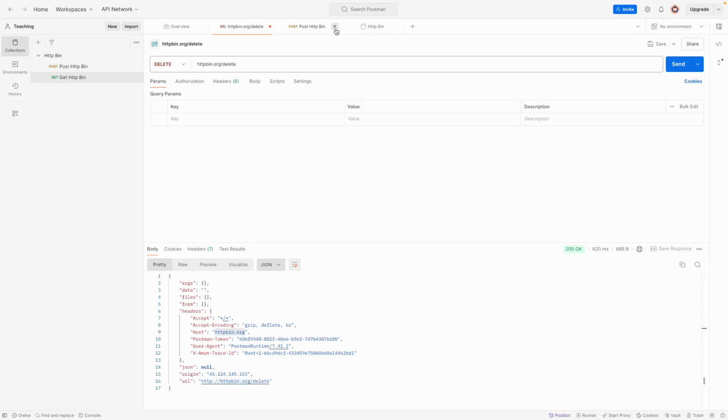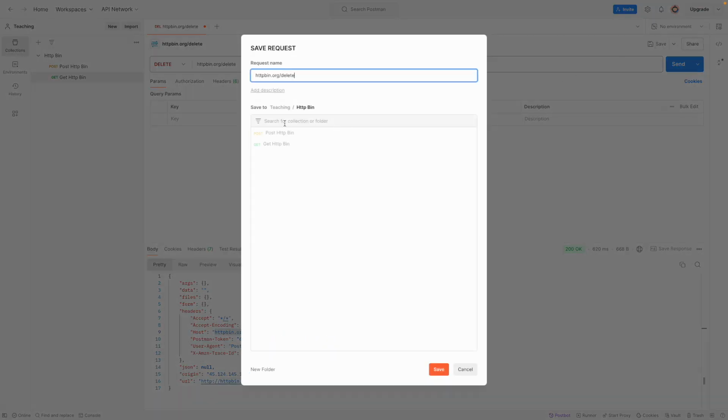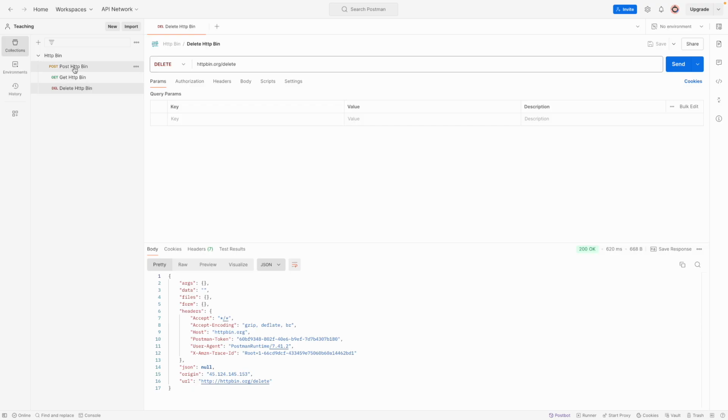You can close whatever you have saved, and for this delete one, just click on this save button. You can see this teaching is your workspace. Remember the workspace you created, the teaching workspace, and inside it you have created one collection, that is the http bin collection. Inside this http bin collection you are just putting the requests. Now this is related to delete. Okay, that's it. Now you can see that we have one complete collection.